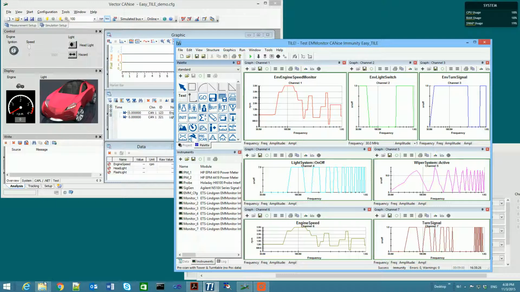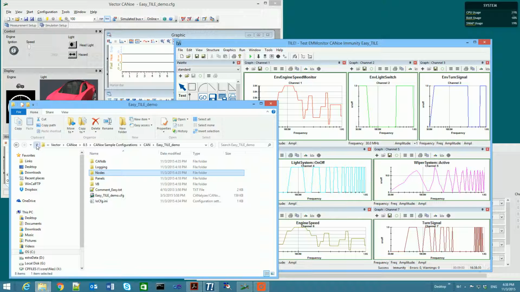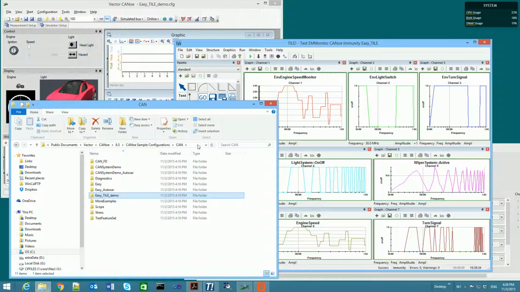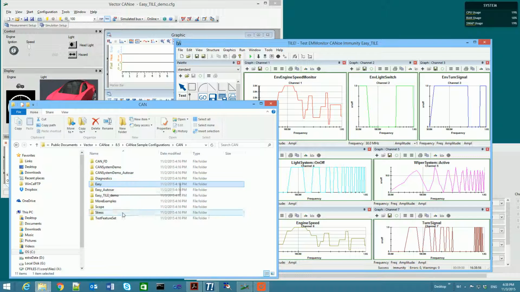But what we did on the Canoe side is that in the shipping examples, which is in this public documents vector Canoe, and then the Canoe sample configuration /can. These are where all the shipping examples for Canoe are. And I just took this easy folder, the entire folder, which has the easy config and all the supporting folders, and just copied the entire folder into a folder called easy tile demo. So this is the same.